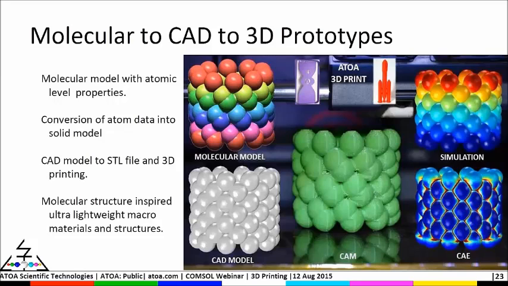Here we need to link the molecular world to the engineering world for 3D printing. The example shows that link. The carbon nanotube properties were generated using molecular simulation tools. The atomic level properties are collected. This info is used as an input to build a 3D CAD model in COMSOL. This is then used to make an STL file for 3D printing, as shown here.